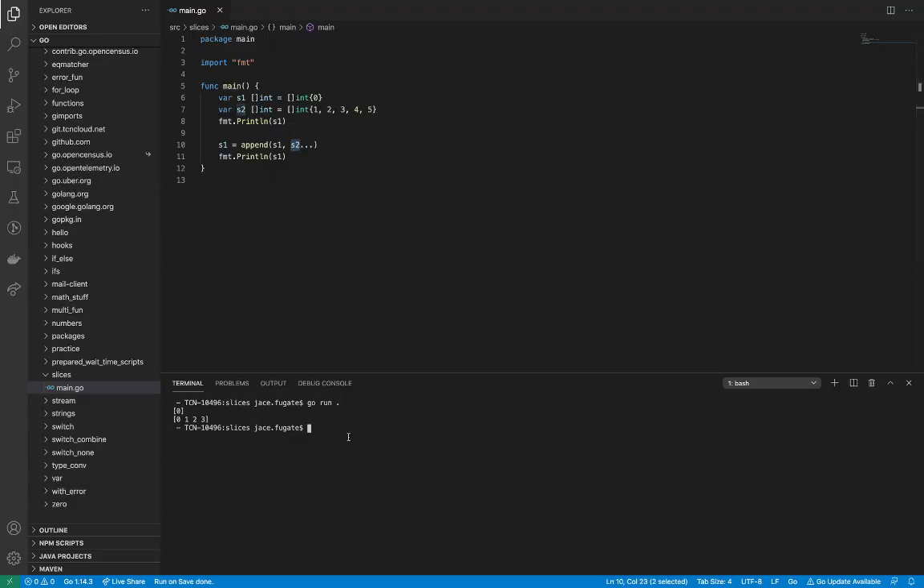Let's go ahead and run this and we'll see. There we go. Now we have all of the items appended on. And so this is how we concatenate two slices together, or append one slice to another.